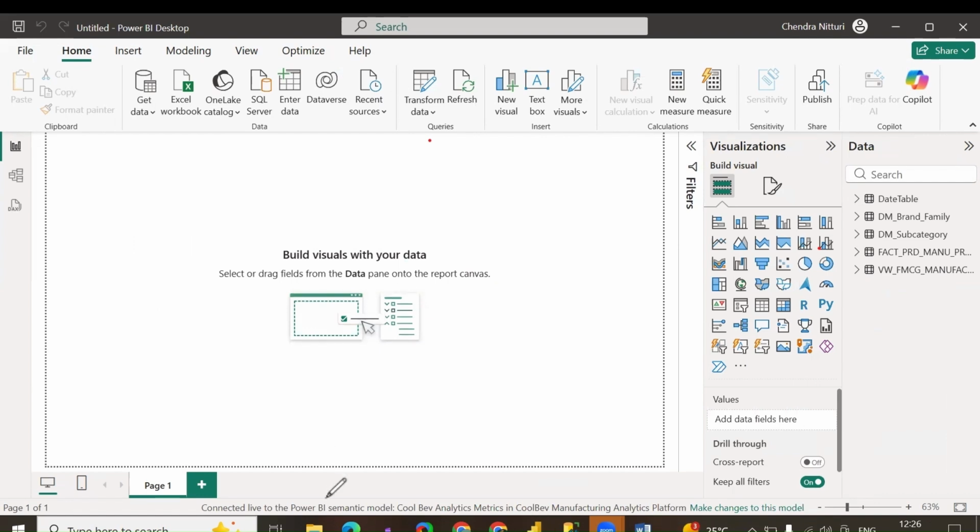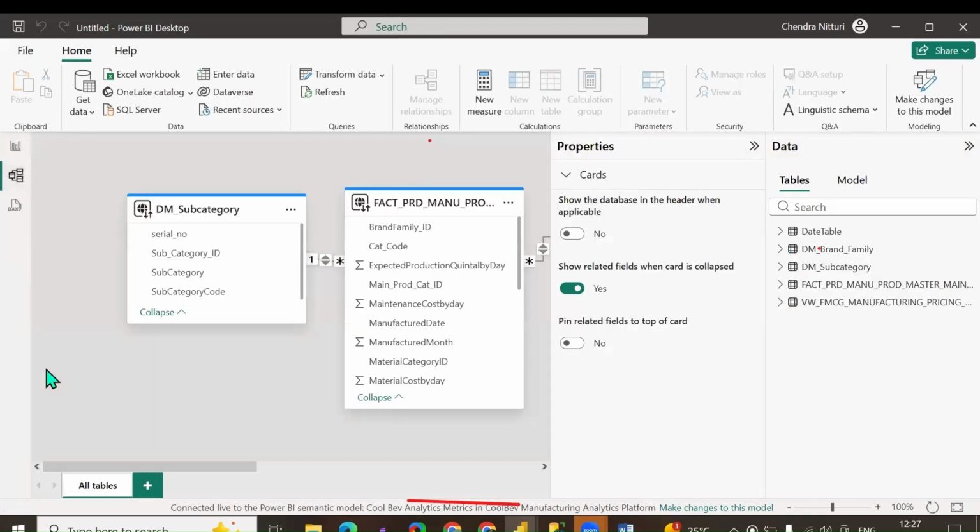What do you see here? Connected live to semantic model, the name of the semantic model. It is asking us to make changes to this model. No, there is no need of making any changes. We got all the tables. Go to model view.